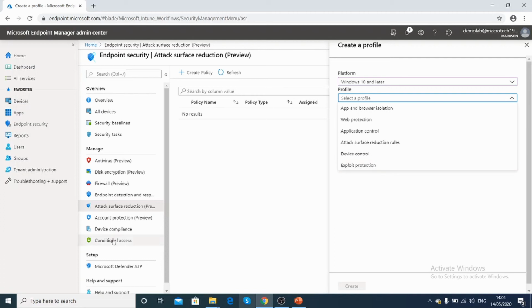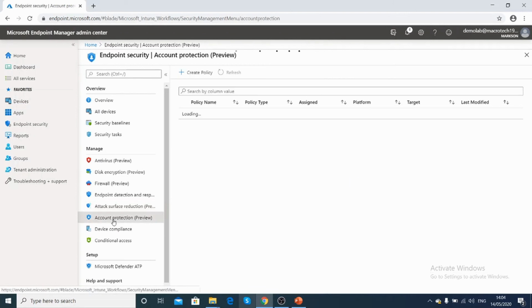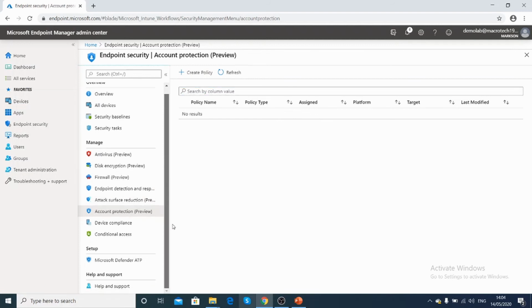And we have an account protection option as well. So what happens in account protection is it uses Windows Hello technology and Credential Guard with UEFI lock mode. So using this option, all the accounts of users are restricted. It is secured within Windows 10. So you can create a policy specific to that. And we have device compliance and conditional access. We have seen this under devices.